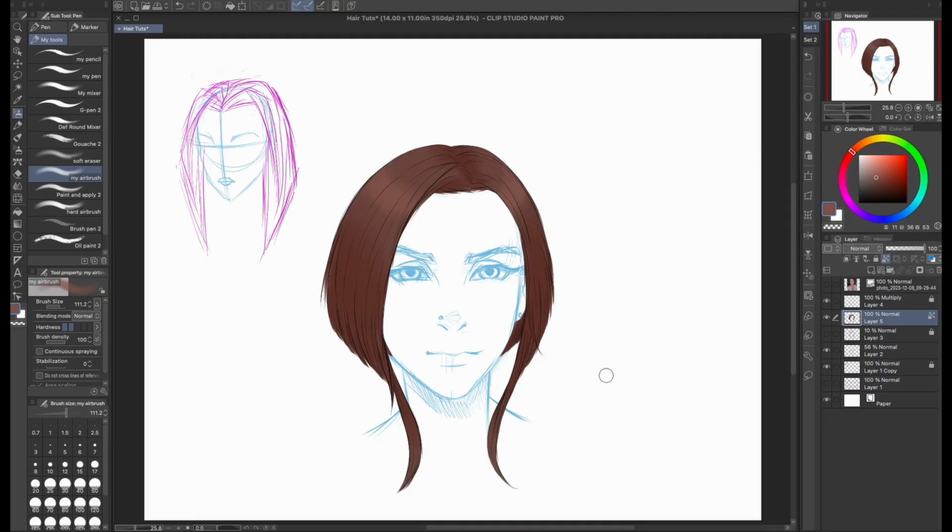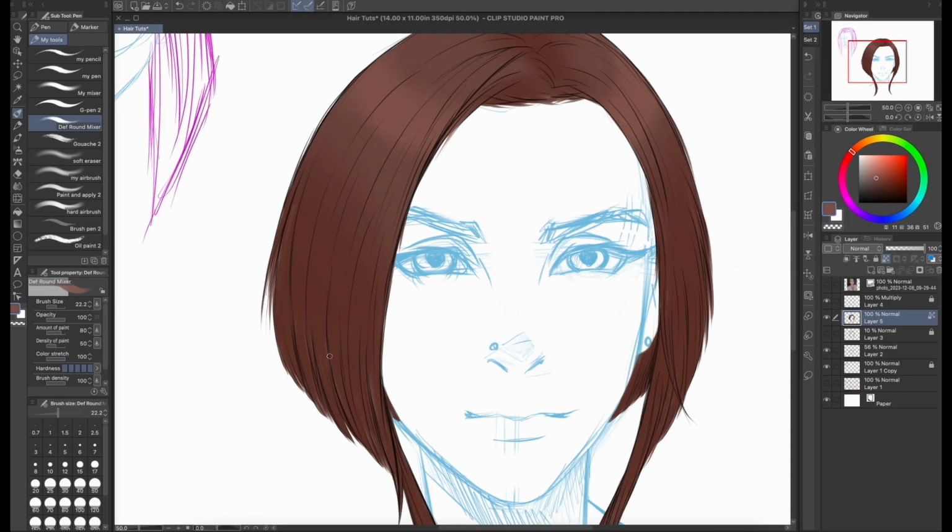And now what I'm gonna do is pick up my dark again, and I'm gonna go just a hair darker, just a little bit. So I got default round mixer out, and pick up that dark paint. I'm going to add a little bit more darkness to it. Here we go. And I'm going to start working in some darker values.